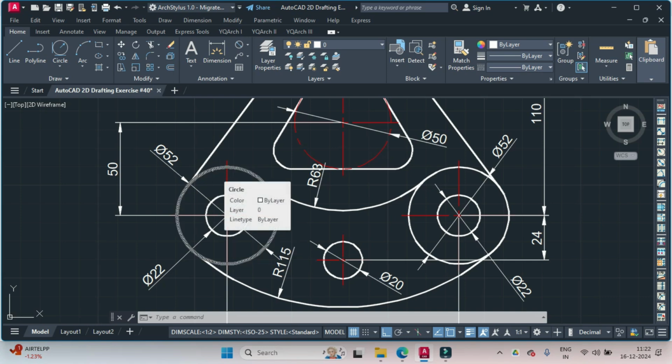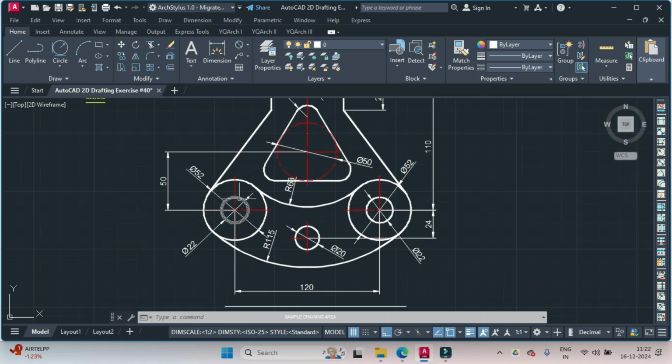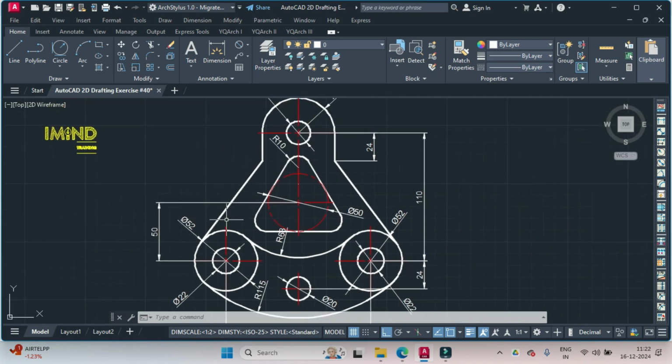of 52 dia. Then I'll copy both the circles to the right, center to center distance of 120 units. Then I'll draw one line extending from the center point of this circle to the center point of this circle. Then we'll copy that line downward at a distance of 24 units, then upward at a distance of 50 units, and again upwards at a distance of 110 units.